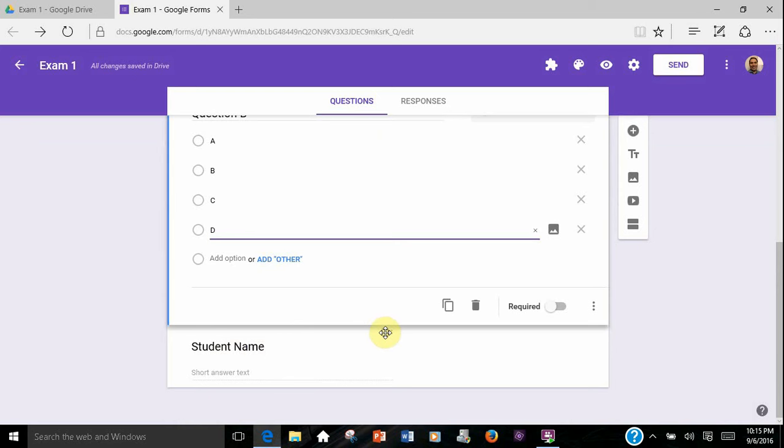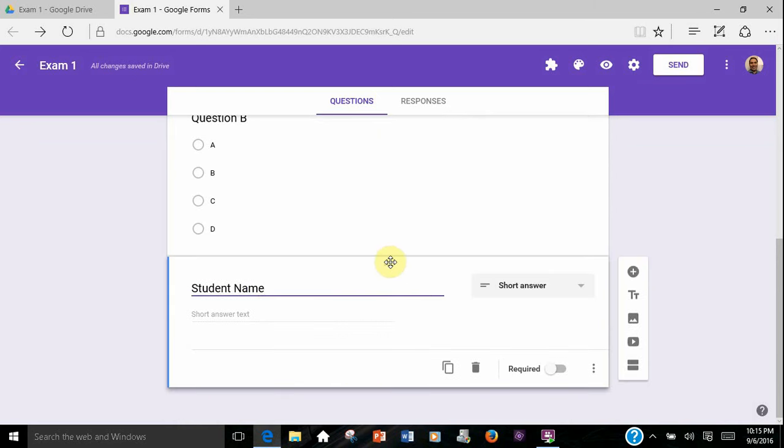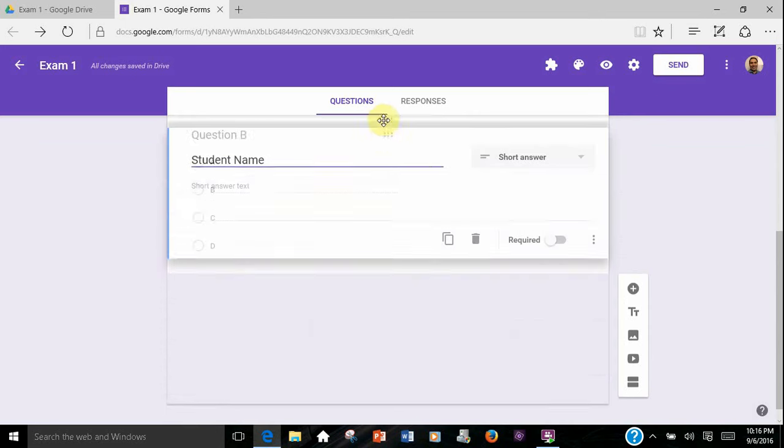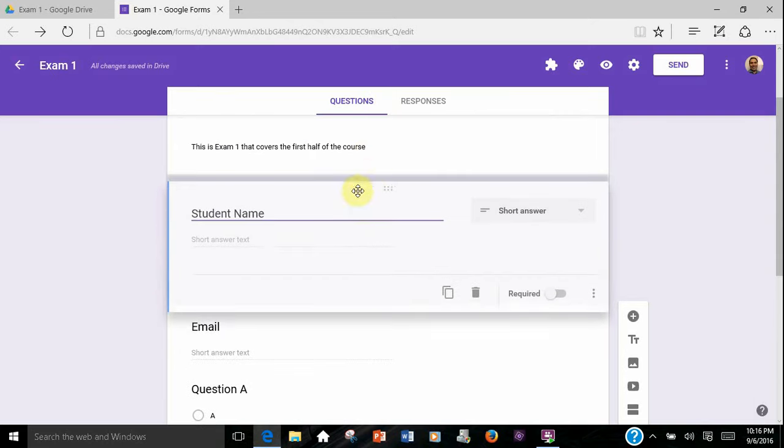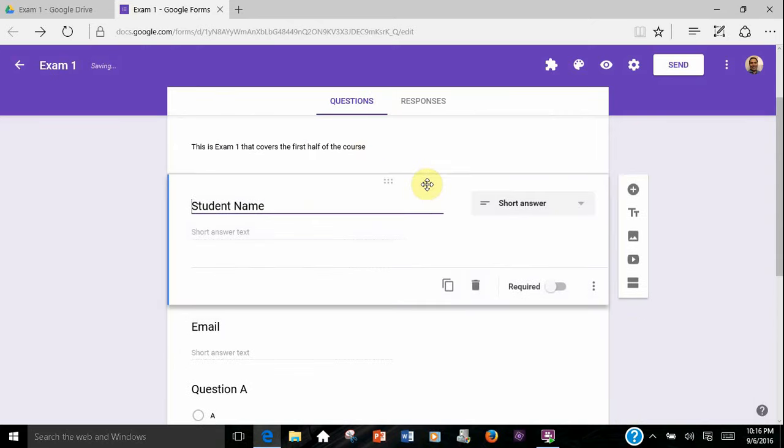So I'm going to select student name, and this little six dots here, if you click on that, will allow you to drag the question up, which is what I'm going to do. And I'm going to make that the first question.